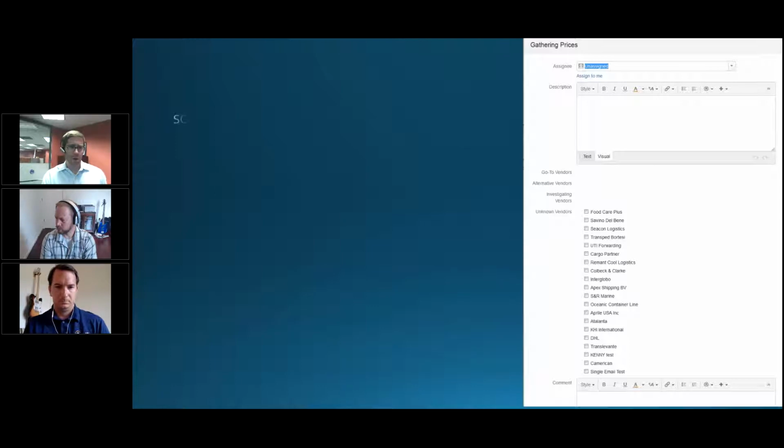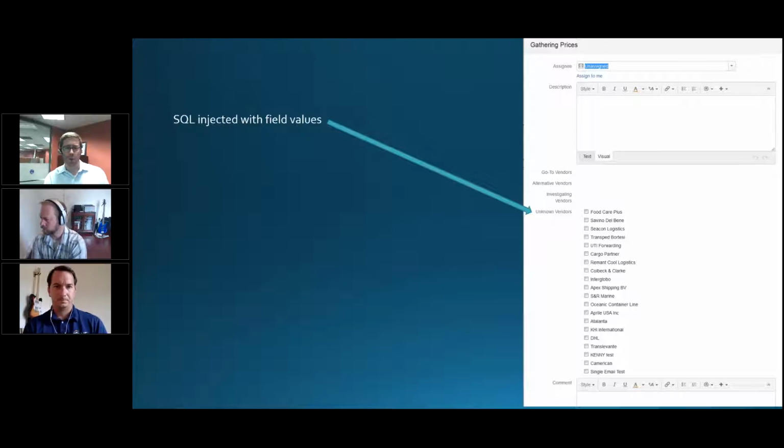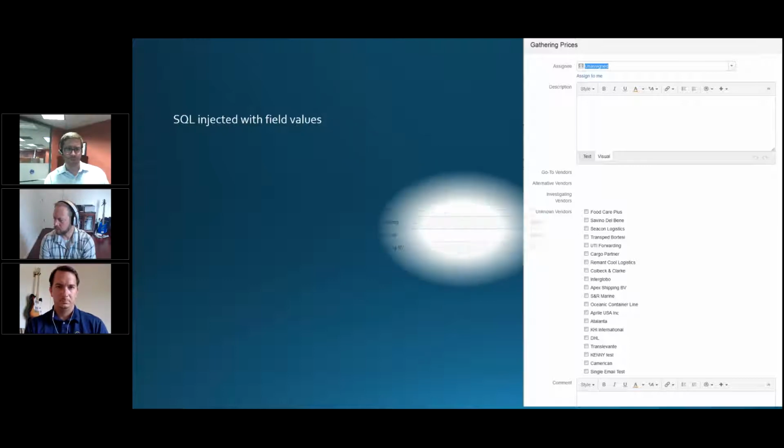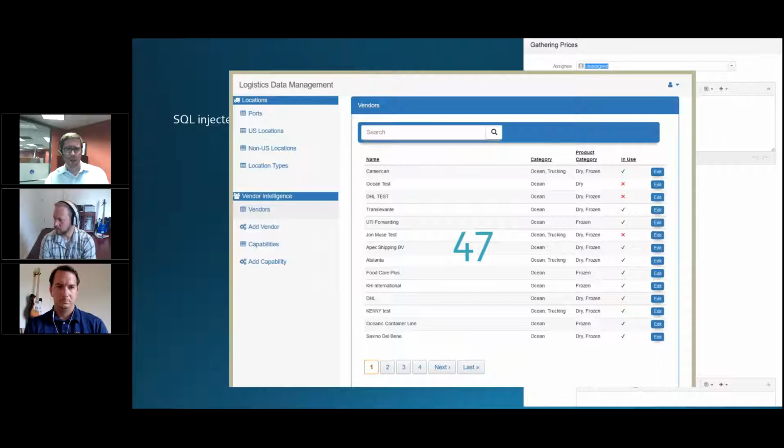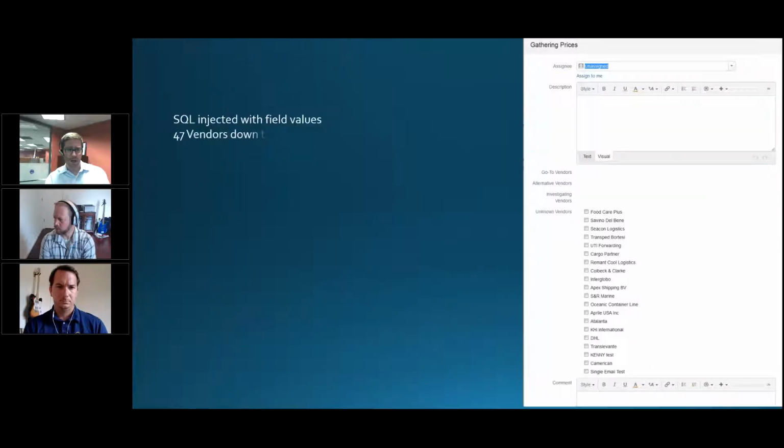What do we notice going on here? There's a few things. The first thing is we're doing another SQL query, but this time we're injecting it with field values, right? There's a whole bunch of questions that were answered, and we can say, hey, this is a certain type of request, and let's populate it with these vendors. And that's coming again from that custom application we built. So you see here there's 4 pages of vendors. There's actually 47 different vendors, and we're limiting that down already to 18.